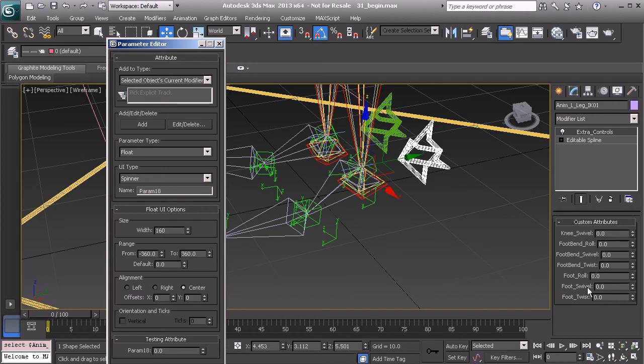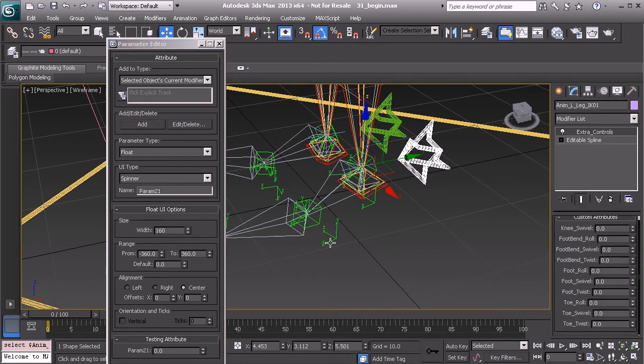Alright, so we're creating just a few more here. We'll create a set for the toe, for the heel, and then our bank. So again, we'll paste this in, and instead of foot, now let's type in toe. We'll copy this name. Add, paste. That's going to be toe swivel, and then finally toe twist. Alright, great. So from there, let's say we create parameters for the heel the same way. So that's heel, roll, swivel, and twist.